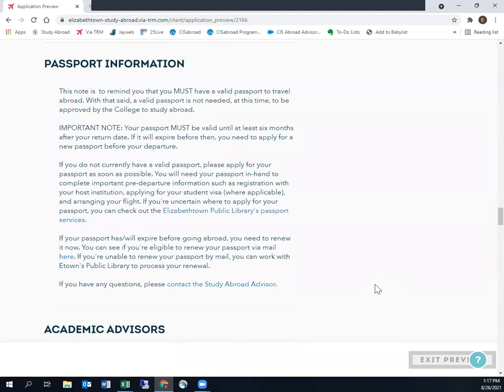Very appreciative of that. So we talked a little bit more about passport information. Again, it's not a requirement for you to upload valid passport information in the initial application. We will ask for that in the post-approved application, but we are trying to make sure that you are aware, if you are traveling internationally, that you absolutely must have a passport in order to study abroad.